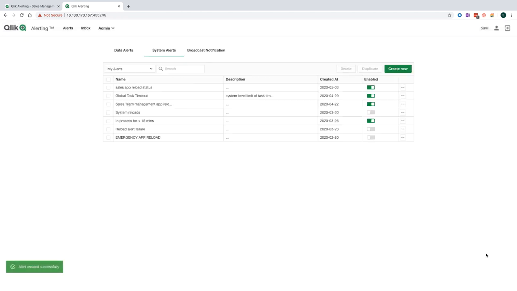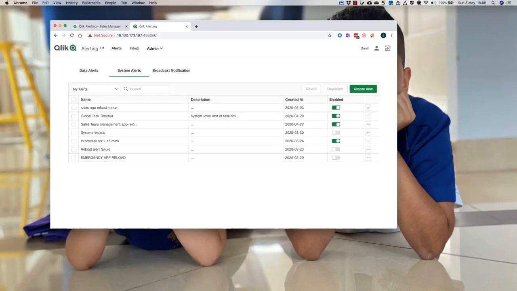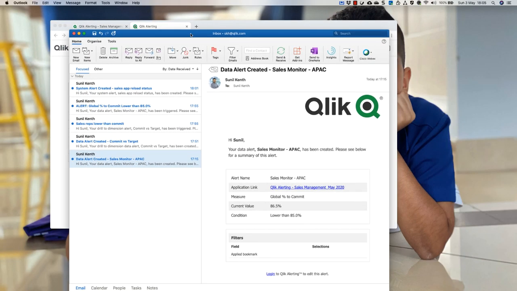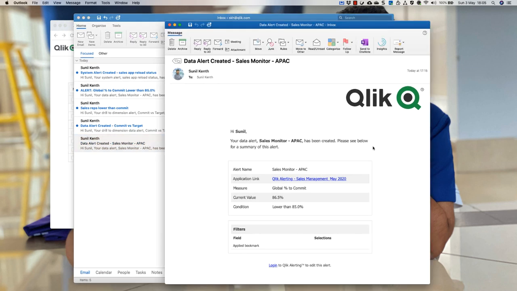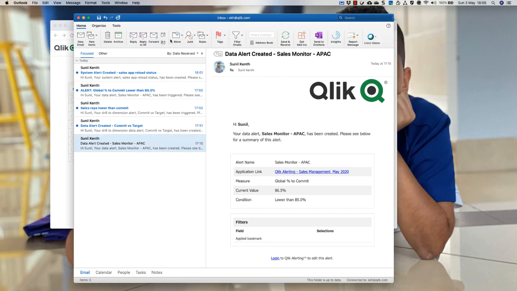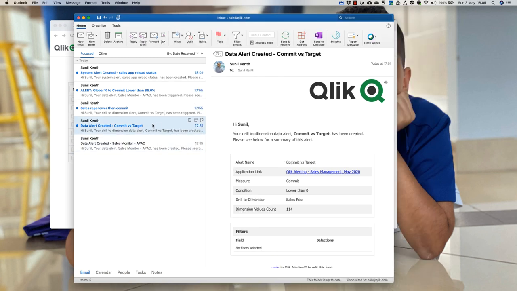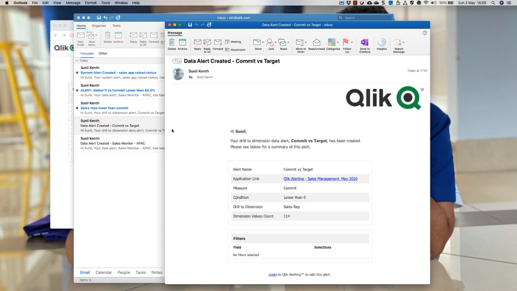Now I've just seen that the alerts have been triggered, therefore we'll move over to my inbox to view them. The first email that I received was confirmation that the alerts have been created. So this was the alert that I created in the Qlik Sense interface where I wanted to know if the APAC team dropped below 85%. The second alert that I created was from the Qlik Alerting web application, where I wanted to know if the sales reps have a commit lower than the target.